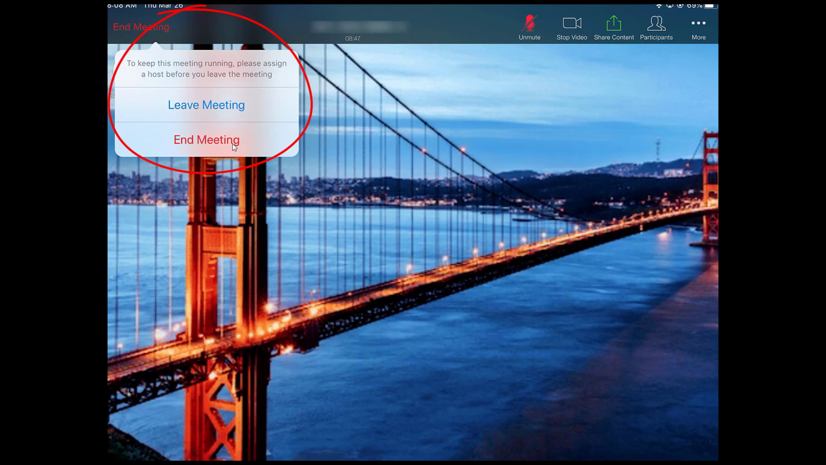However, if I have kind of one student after another, I wouldn't want to do that because then I'd have to restart the meeting and I'd have to have the students join again. So what you would ask your student to do is click end meeting or leave meeting, and then they would leave and you could invite the next student in.